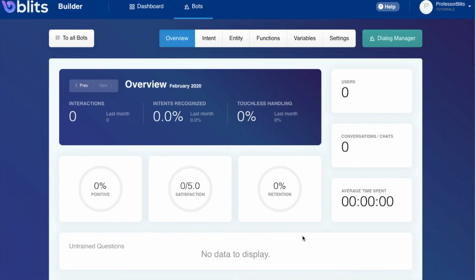As you can see, we now have a blank dashboard. We have created our first bot ourselves. In the next tutorial, we'll dive deeper into training the NLP engine. See you then!